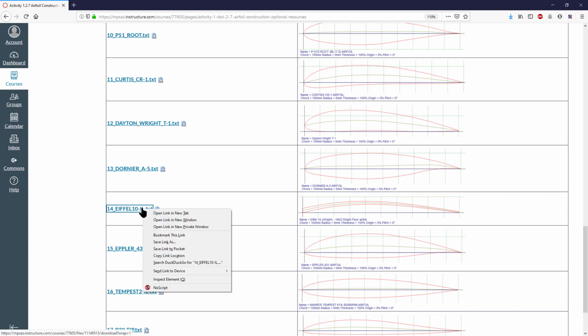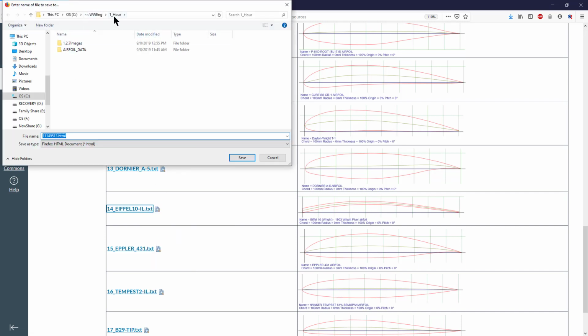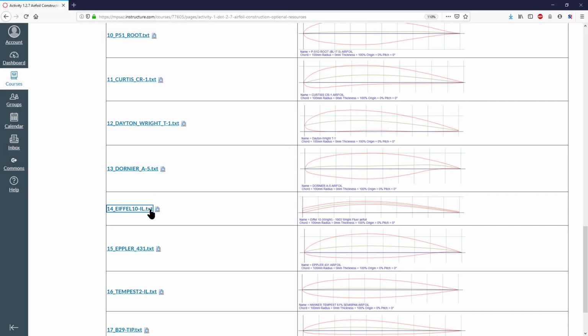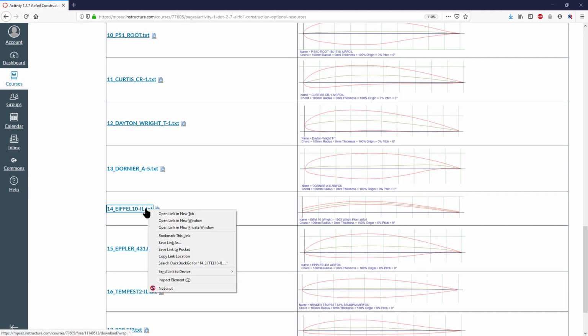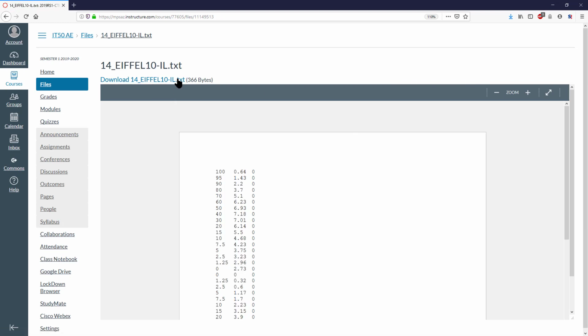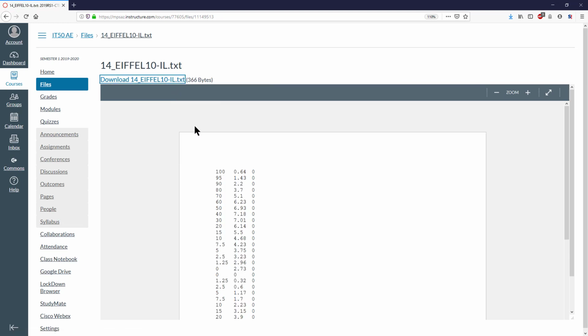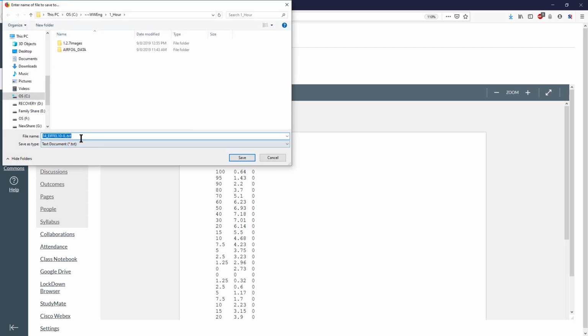What I want to do is right click on this, and I want to go ahead and save that link as something. I'll put it in Westwood Engineering, my first hour wing, and I'm going to save this. Sorry, I want to click on this. And here I want to download it. So save link as. And now I'm saving my text file.